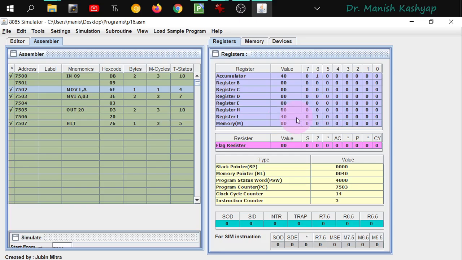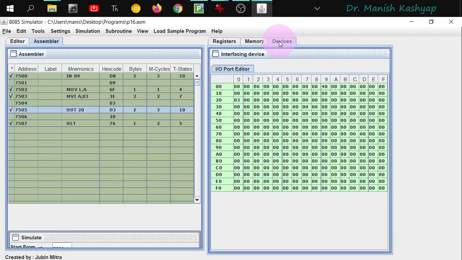Now let me execute the next instruction. So A will contain now 03. I want to put this 03 at location 20. So the next statement will do that. Now this has been executed, out 20, and let's see the devices tab.